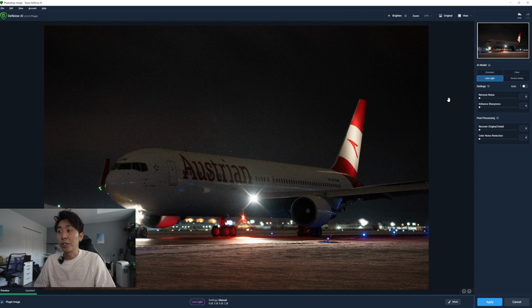So for photos taken in extremely low light conditions, such as this one here of an Austrian 767 taxiing on a cold winter evening in Montreal, that's where we would use something like the low light mode. So the low light mode is really aggressive with the noise reduction. So you'll have to use the sliders and find a good balance so you are achieving the right amount of denoise while not losing out on a lot of the sharpness in the image.